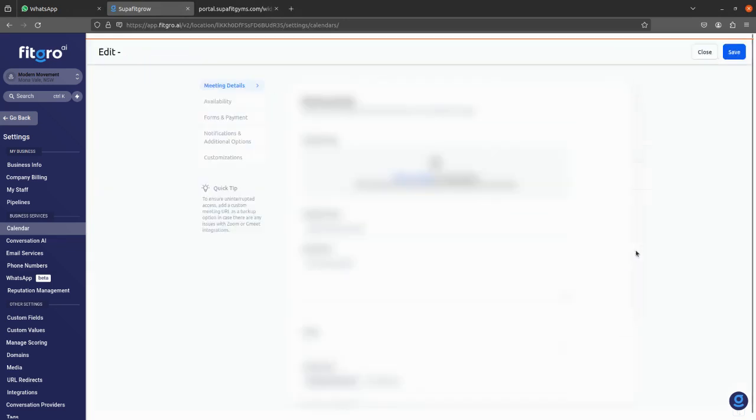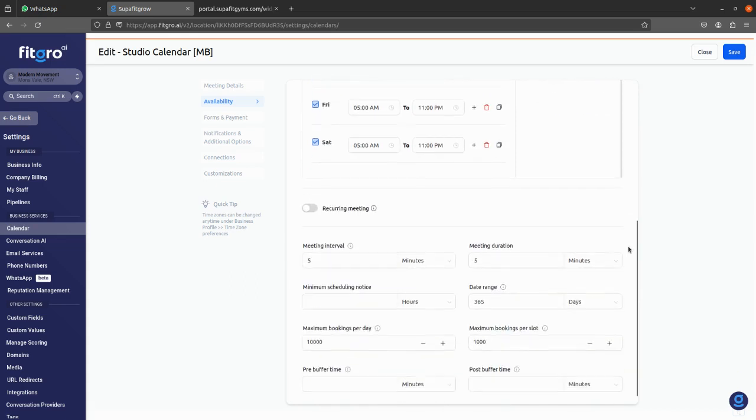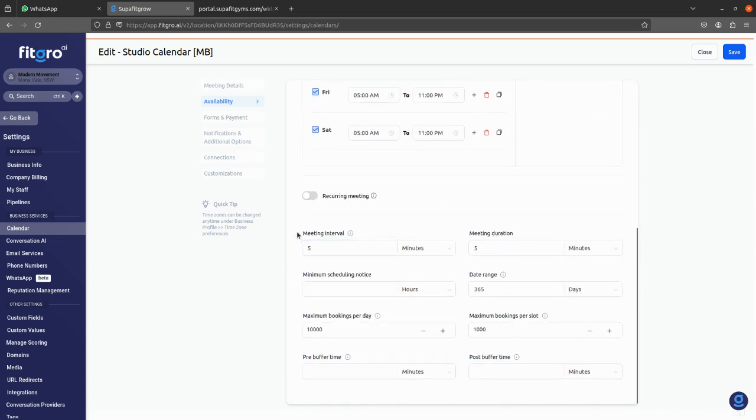So if we go in here, we can see there are some availability timings. For each day, for some hours, this calendar will have slots. And if we scroll down, we can also see some configurations over here like meeting interval and meeting duration. I have kept this to the bare minimum of 5 minutes so that we can have maximum slots possible. Date range is 365 so that we can book for the next 365 days.